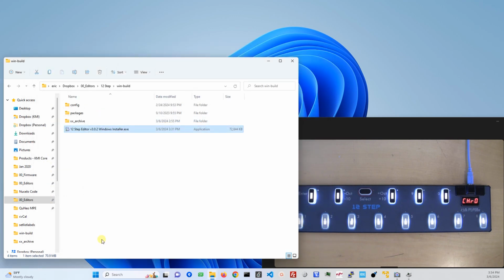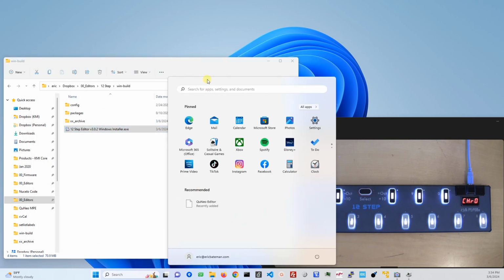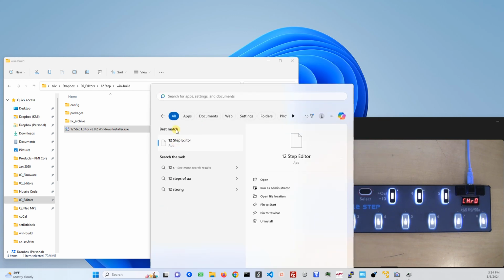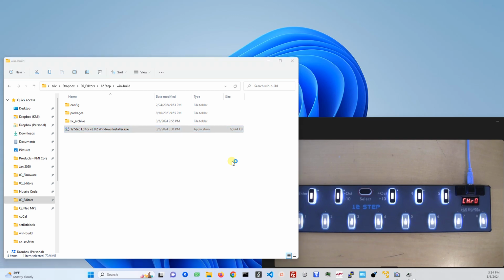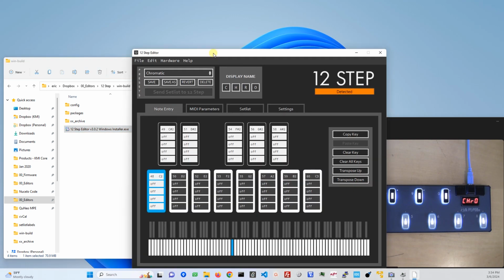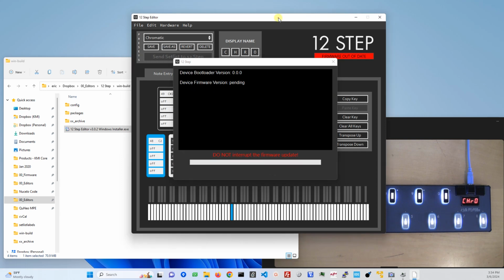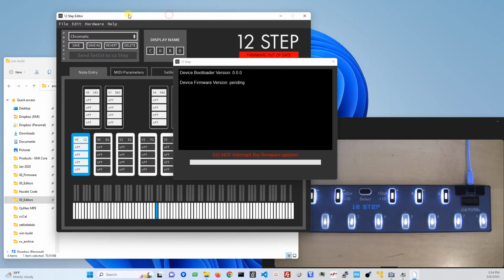So installing the editor should have created a start menu shortcut. If you type 12-step editor, here it is. Sometimes it takes a minute to cache the icon there. And then here's the editor. And what you'll notice is that the firmware is shown as out of date, and we have a message here asking if we want to update the firmware. So now that we know we've got a solid connection, I'm going to press OK. And you'll see the various steps in the process here.